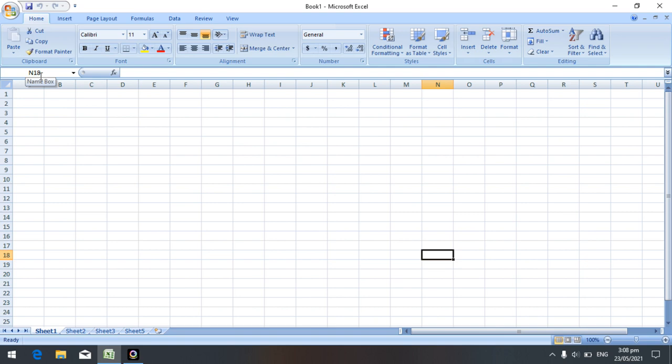This is N18, it is not 18N. Always you have to mention the column name first, then the row number. So your column name is B and row number is 2. If I click here, the column name is E and the row number is 5.